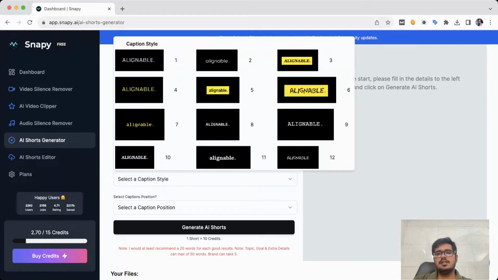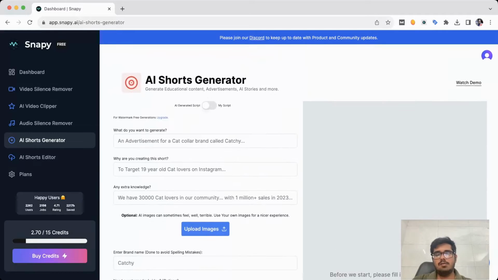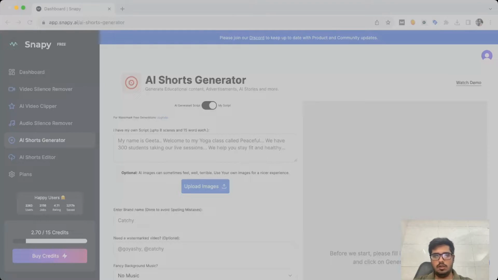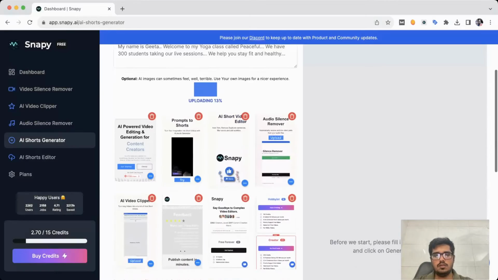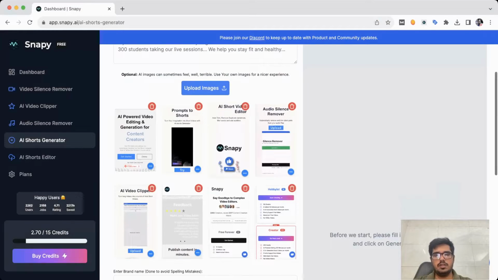There's caption styles. Again, these are subtitles. You can select whichever ones you want. And then there is the position of these subtitles. I'm going to generate a sample and I'm going to be using my own script. I'm going to be uploading my own images to show you how good or bad the short would look in case you were to upload your own content. So these are the images that I'm going to be using. So you can see you can upload up to 8 images, and these are 8 images.